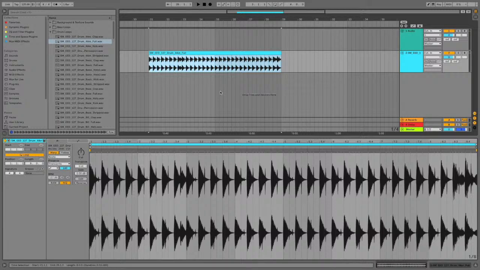So as I was saying, when you turn the warp switch off, it plays the sample at its original tempo, irrespective of Live's current tempo up here. This is useful for some types of sample, things that don't have any inherent rhythmic structure, things like percussion hits, atmosphere, sound effects, spoken word and the like.